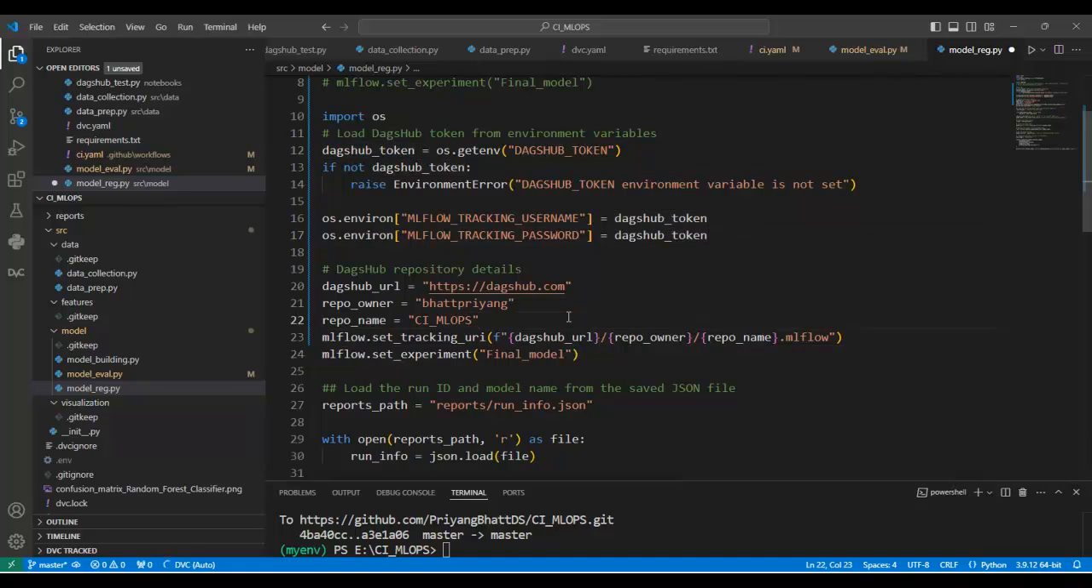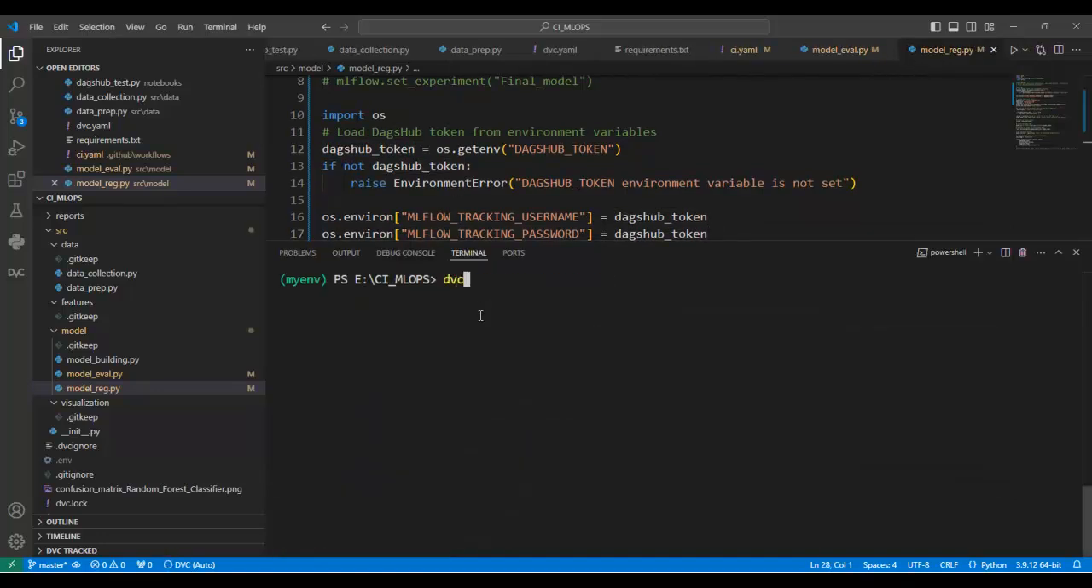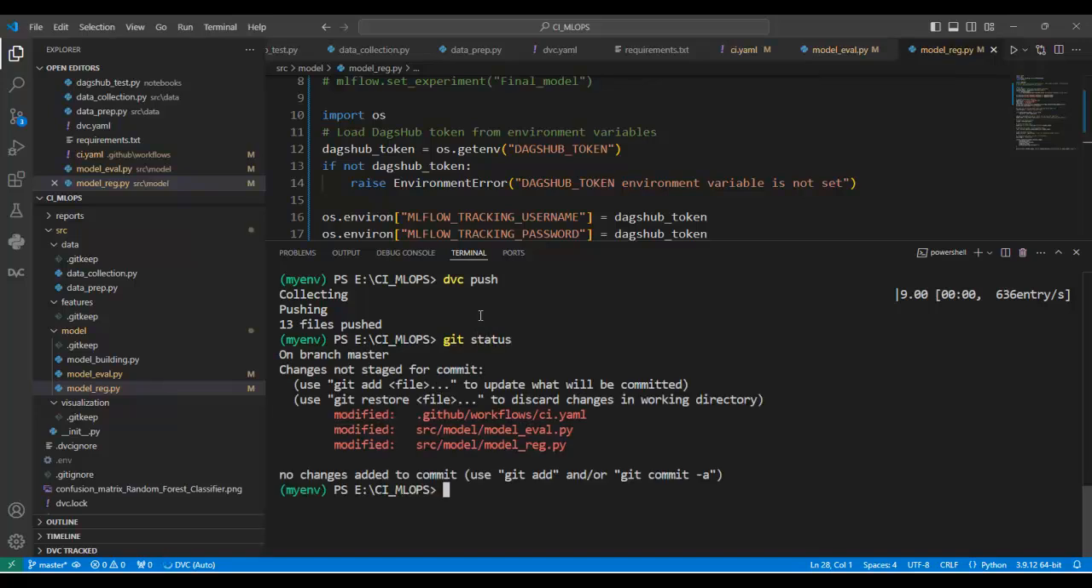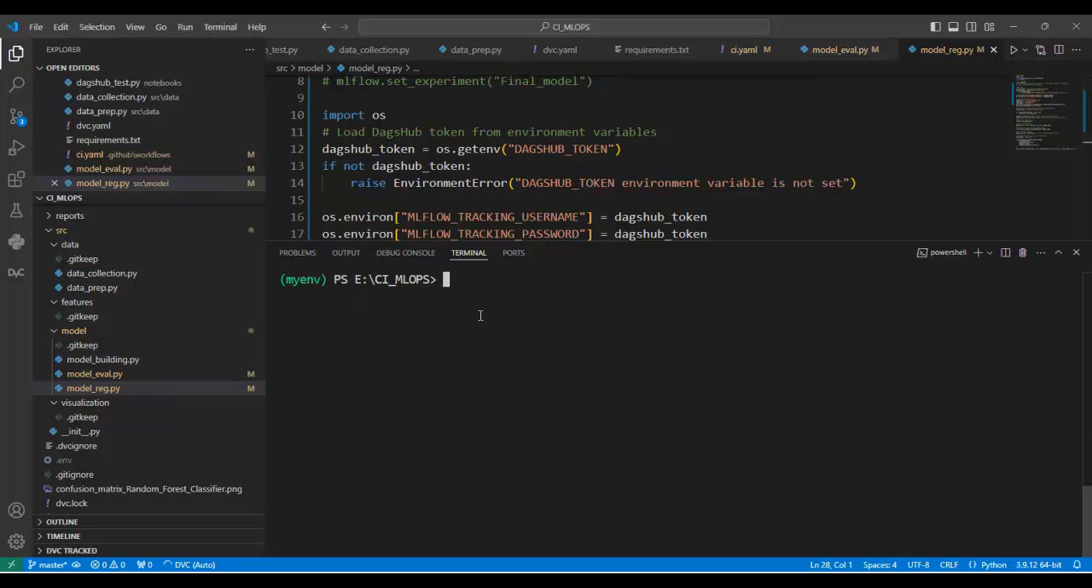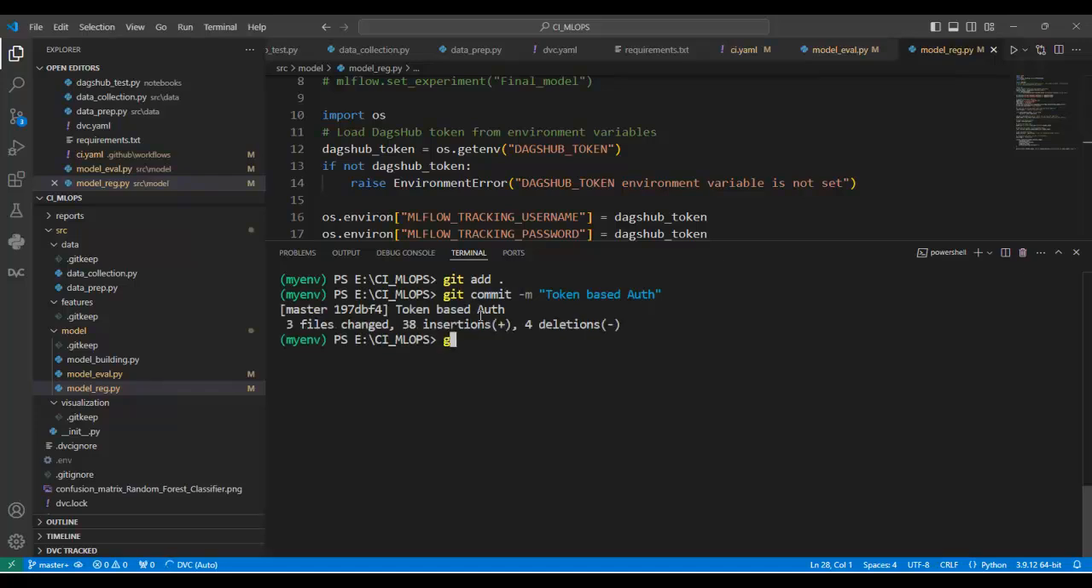Same, let's save this file, clear this, and it's better to perform DVC push first. That will move all the datasets from the cache file to our remote storage that we are using in temp. Done. Perform git status. You can see these many files are modified because we have added token based authentication. Let's clear this. Let's perform git add, git commit token based authentication. Let's press enter. Now perform git push origin master.